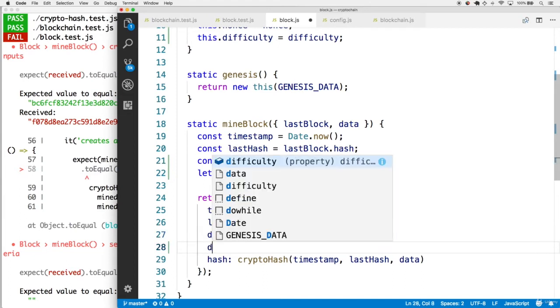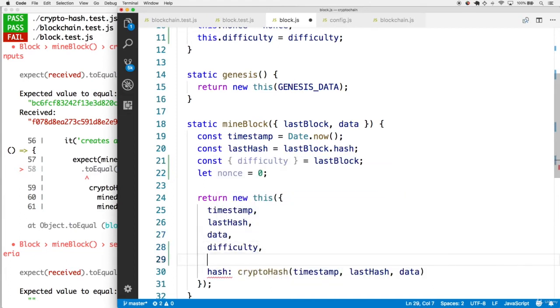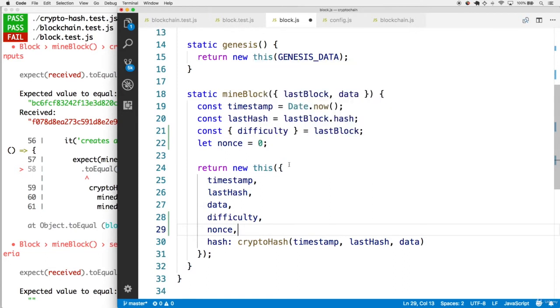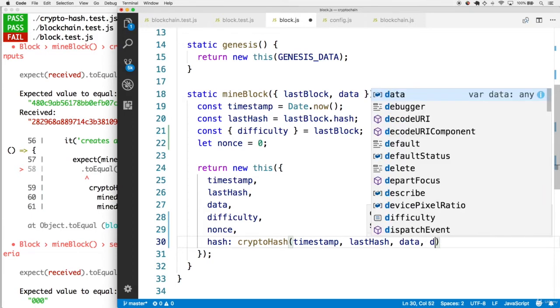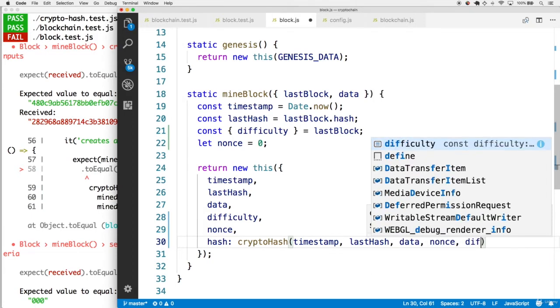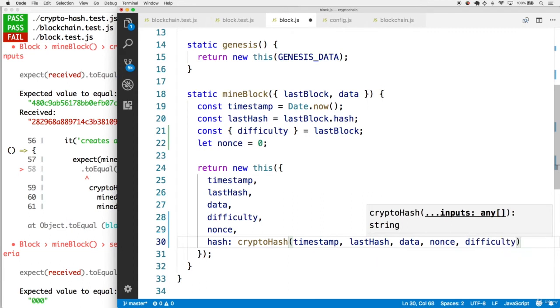So right before the hash, let's also apply the difficulty and the nonce, since those are fields within creating a block itself. Great. Another thing we want to take into account is that the crypto hash should also be based on the nonce and the difficulty, since those are parts of the block, and we want to include that when we're creating a hash for an entire block and all of its fields.